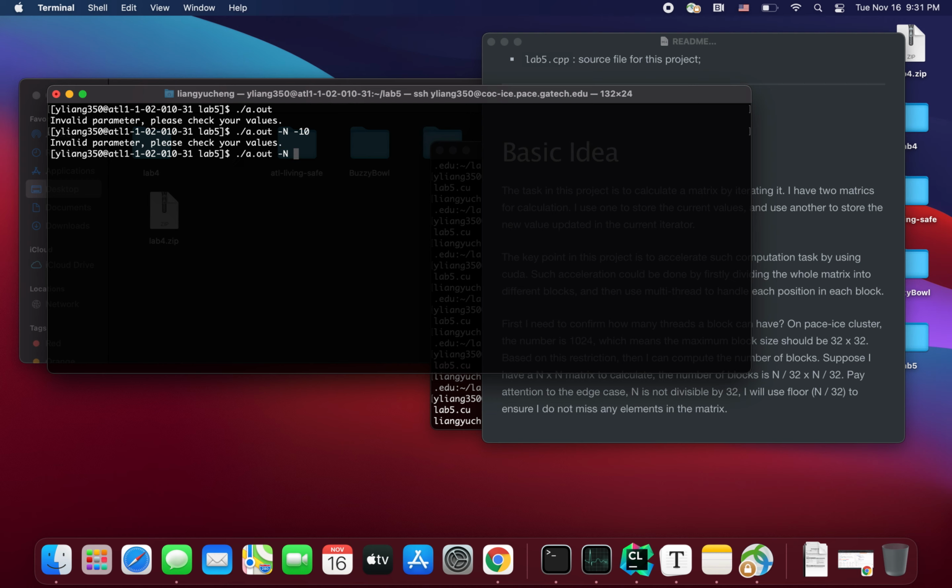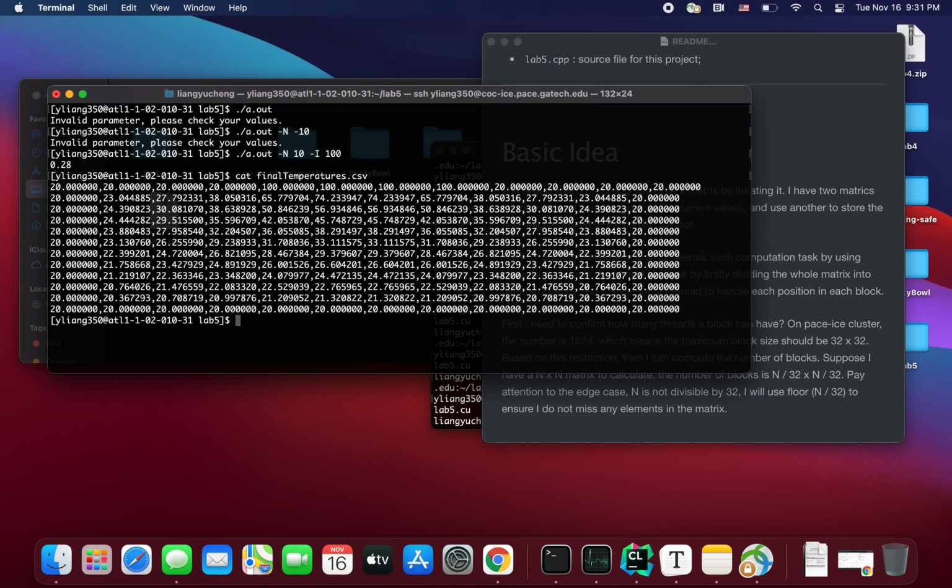And now we test a base case, which is provided in the lab5 meta thread in Piazza. As you can see, the runtime is 0.28 milliseconds, which is very fast. And now we can see the result. As you can see, this result is identical to the CSV provided by the teaching assistants.